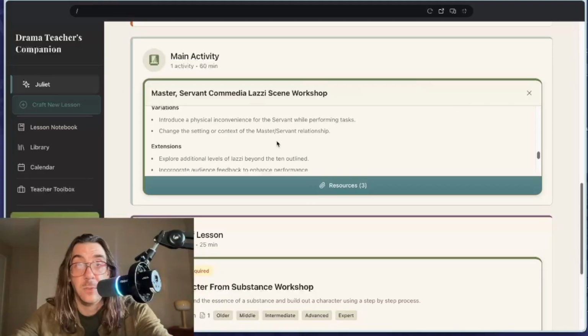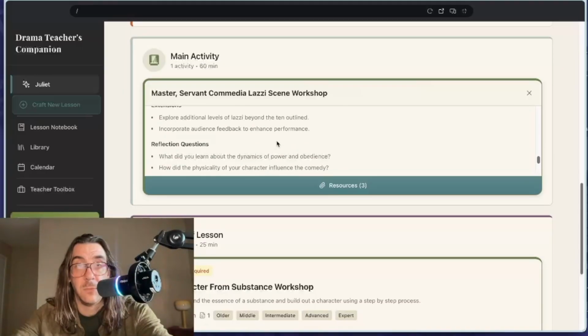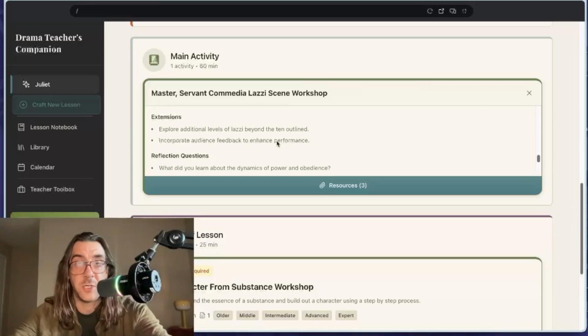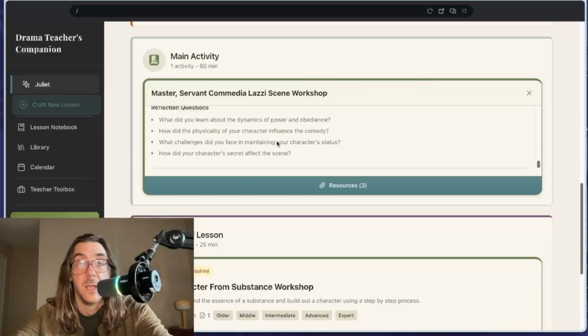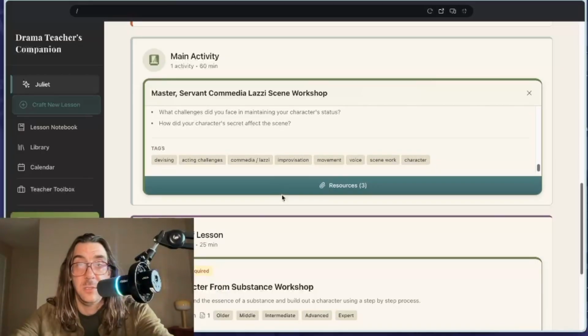So we're going to go a little bit longer here. Let's look. There's a little more. Explore additional levels of lazzi beyond the 10 outlined. Okay. Then what did you learn about the dynamics? Okay, so these are some reflection questions, which are always great in a classroom. Gets the students learning. We have some tags here.